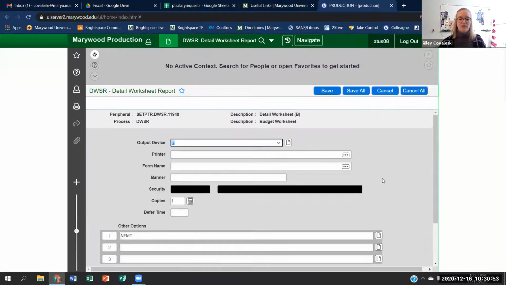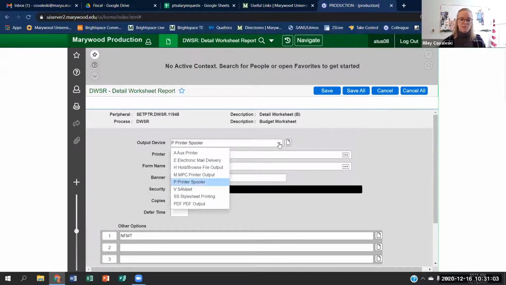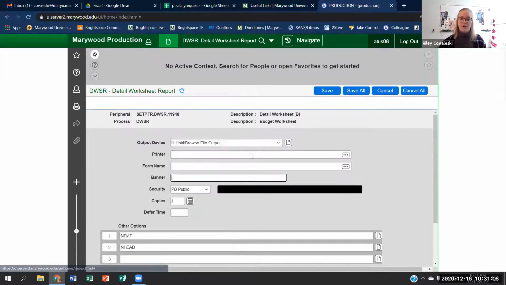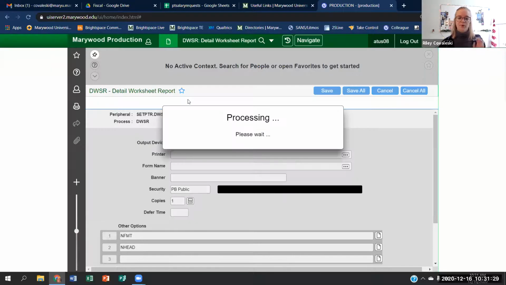And on this page, the only thing to change is this output device at the very top. It defaults to printer spooler, but there's no printer connected to Colleague through your computer. So you want to click this drop down and change it to hold/browse file output. So we want to change it to the H option. And this just means that you can save it once it's generated. So it's actually a better option than just printing it directly from Colleague, which we can't even do. So make sure that you click H here so that you can download it and then print it out if you like. So we only change the output device, and we can click Save to continue forward and Update to update our settings.